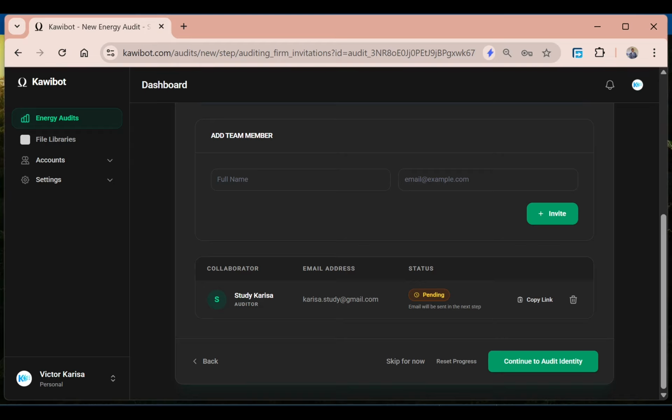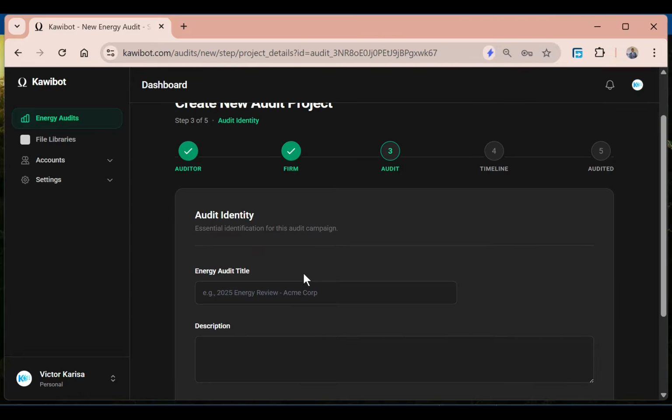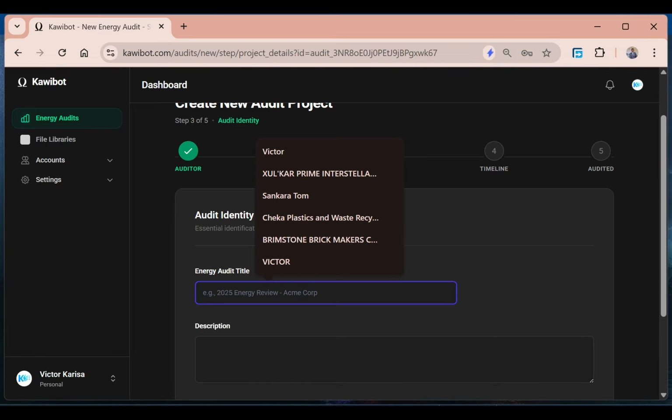Once they accept the invitation, it will be reflected in the later stages. Continue to audit identity. Now we need to create a profile of the audit you're going to undertake. So audit identity, we're going to give it a title, and I prefer basing my title on the firm that we are auditing, on the client that you're going to audit.